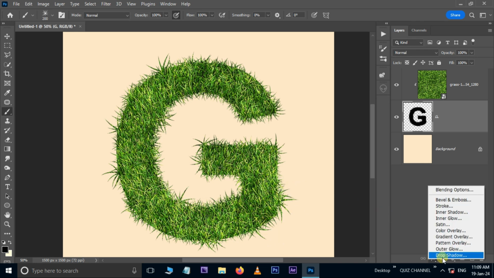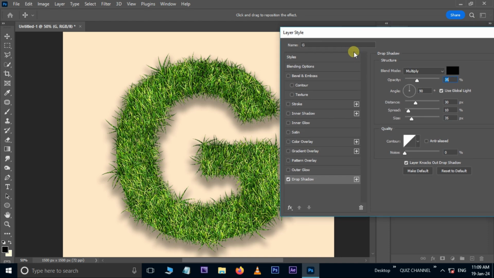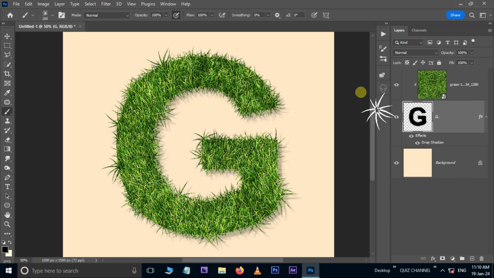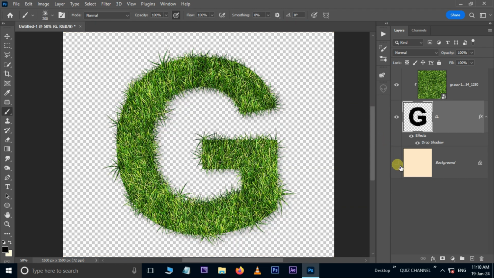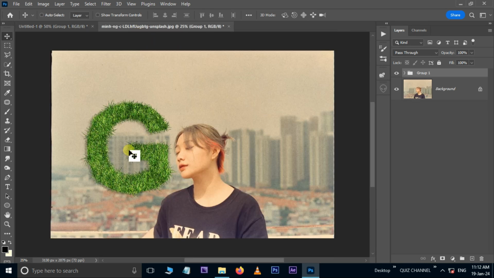Also set the drop shadow to this letter like this. We can also use this letter in PNG format. Now is the time to see the final result.